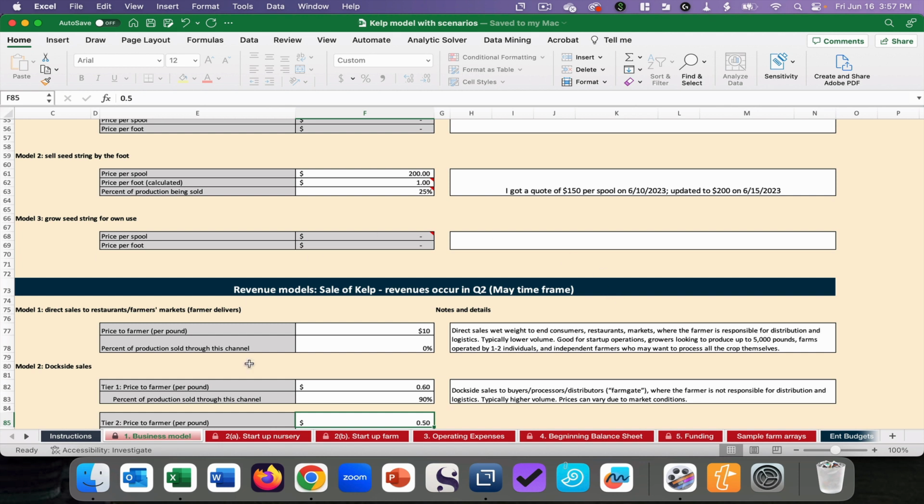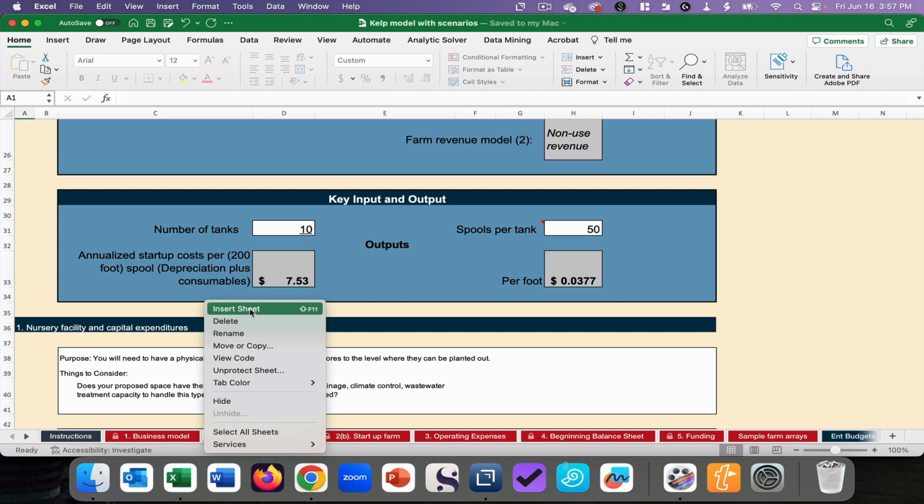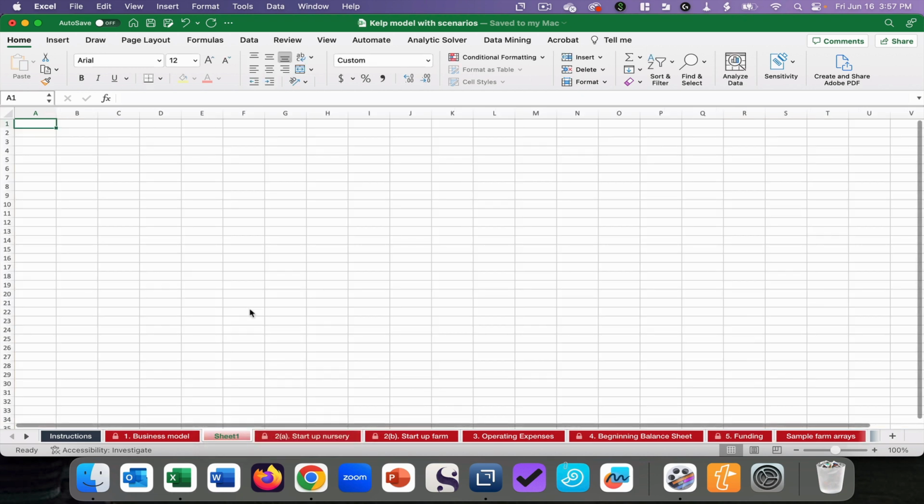Now the first thing that you're going to need to do is create a new page. So you put your cursor down here if you want. You can do it that way, and you can say Insert Sheet. So now we have a new sheet.